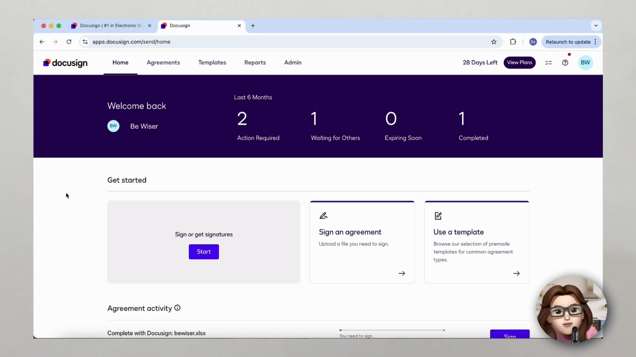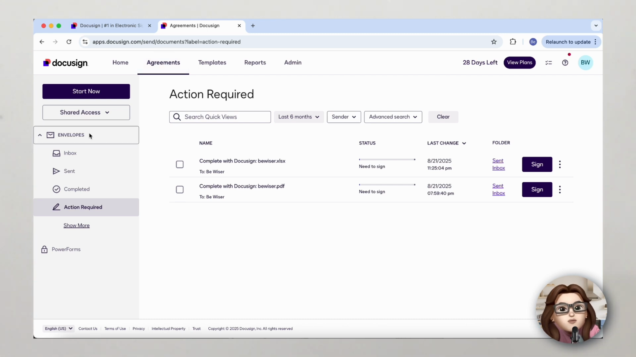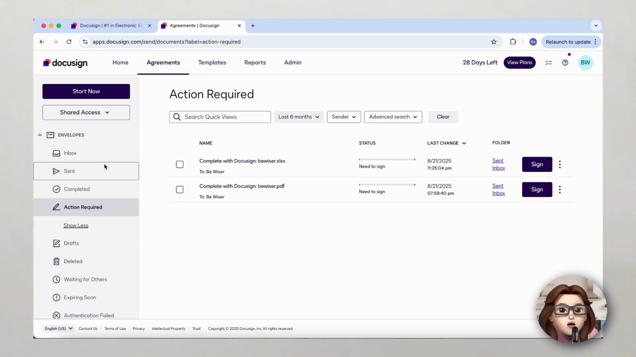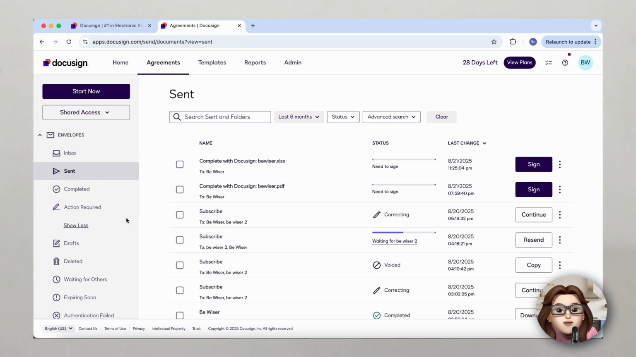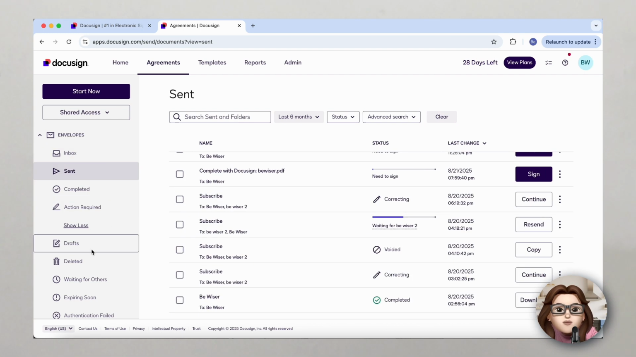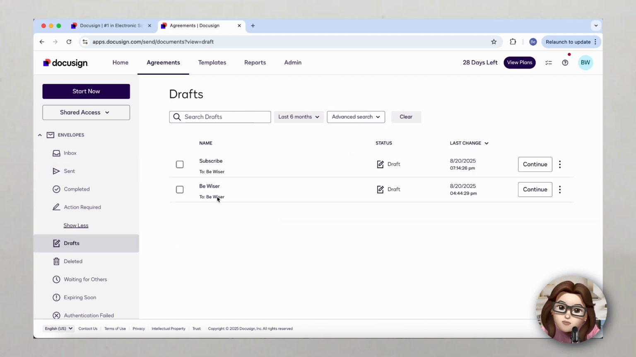Once inside, go to the Agreements page. Think of this as your digital hub where all envelopes live, whether they're sent, received, or still in draft mode. This page gives you a complete overview so you never lose track of important files.